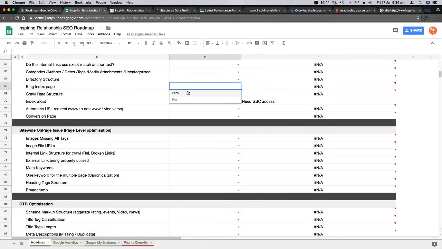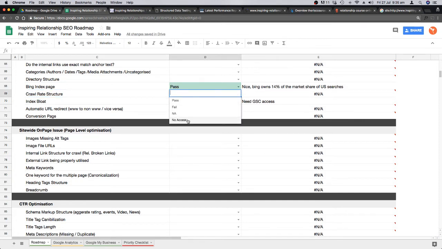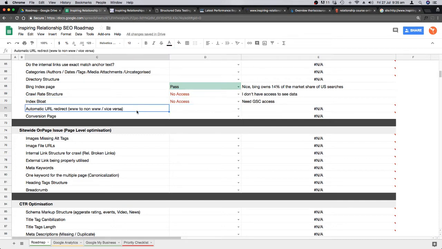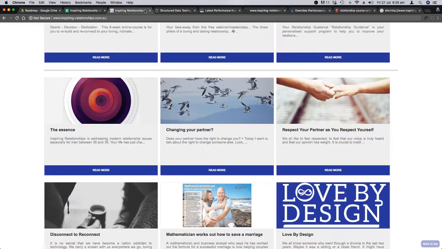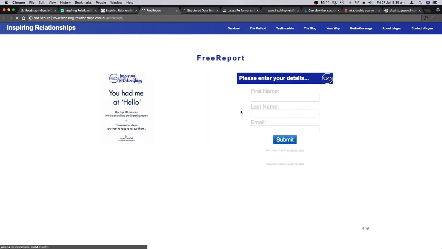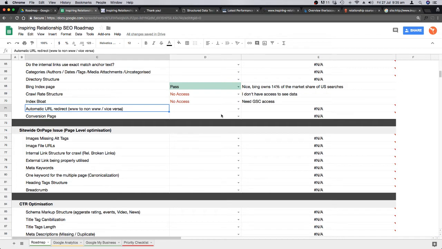Bing space. Quality structure. That one I need Search Console access. Index exploit. No access. I don't need it. I don't have it. Conversion page. Do you have any conversion page? Let me find out. Download report. Okay, so you do have it, but have you tracked your conversion page? That's the main thing.